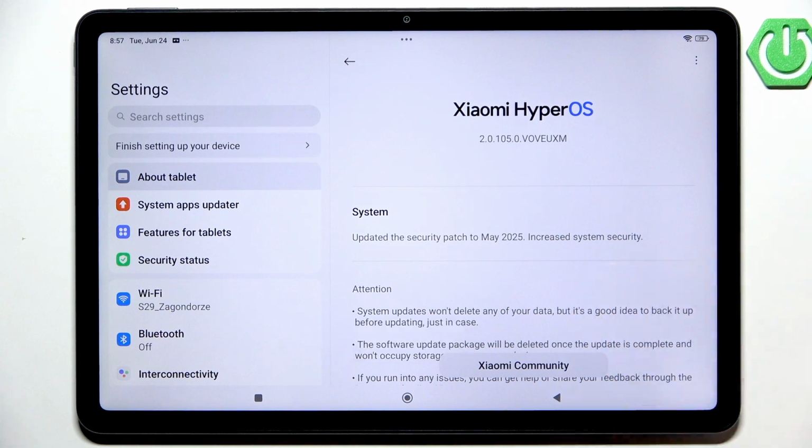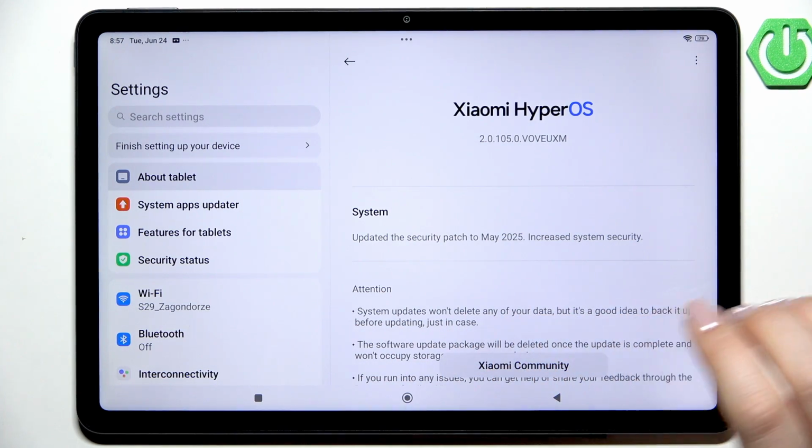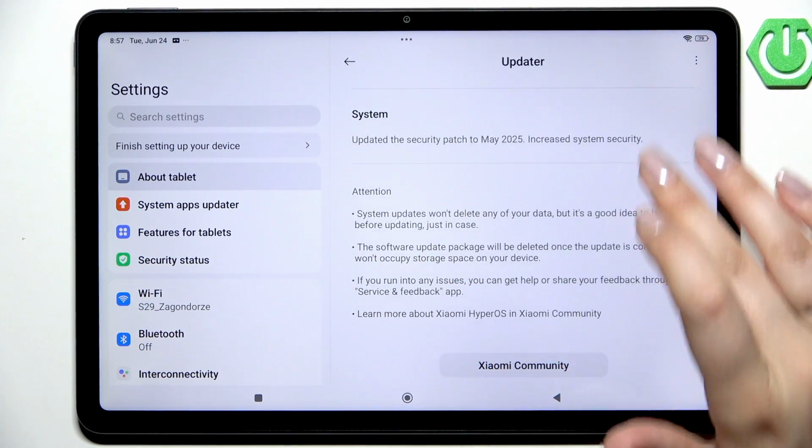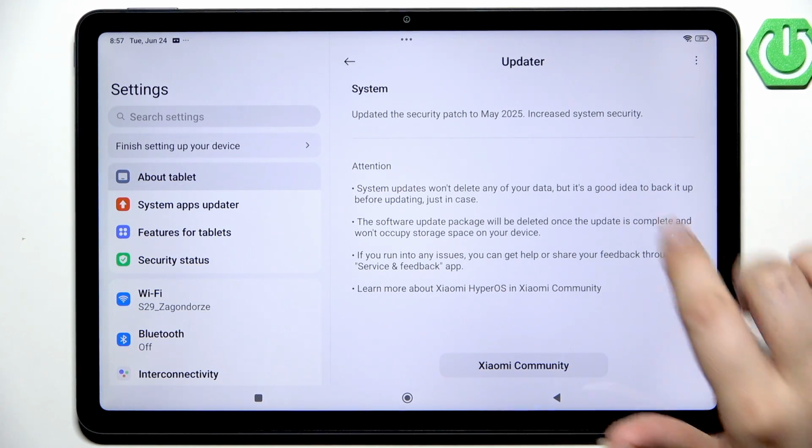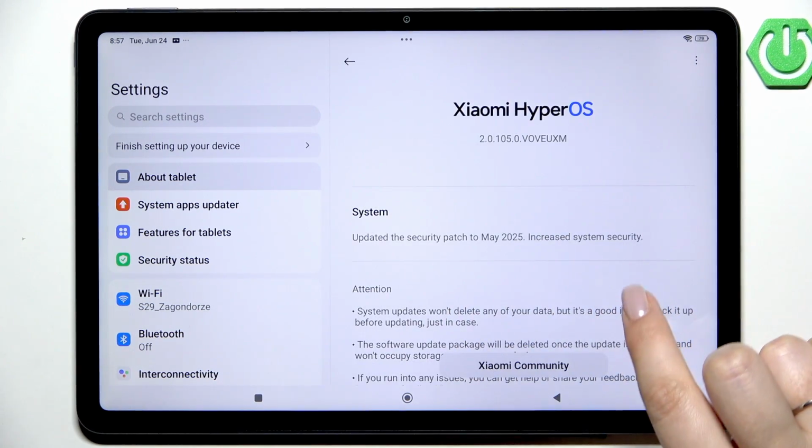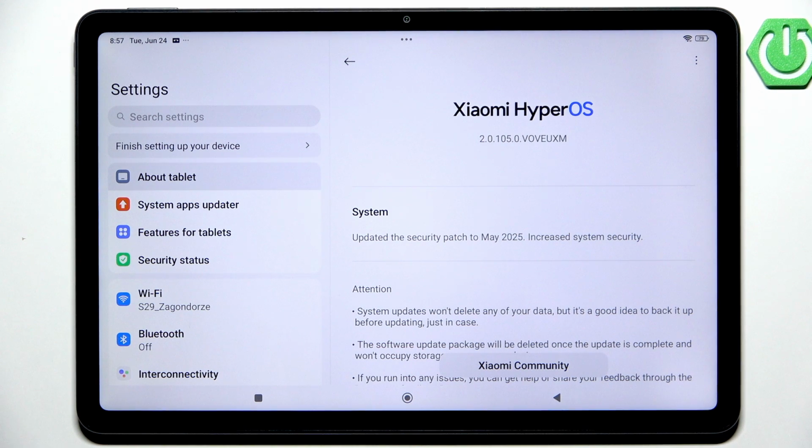And basically, you can meet two different scenarios. This is the first one where your software is up to date and there's nothing to download. We had the information that no updates are available, and here we've got the information about this system security patch, etc.